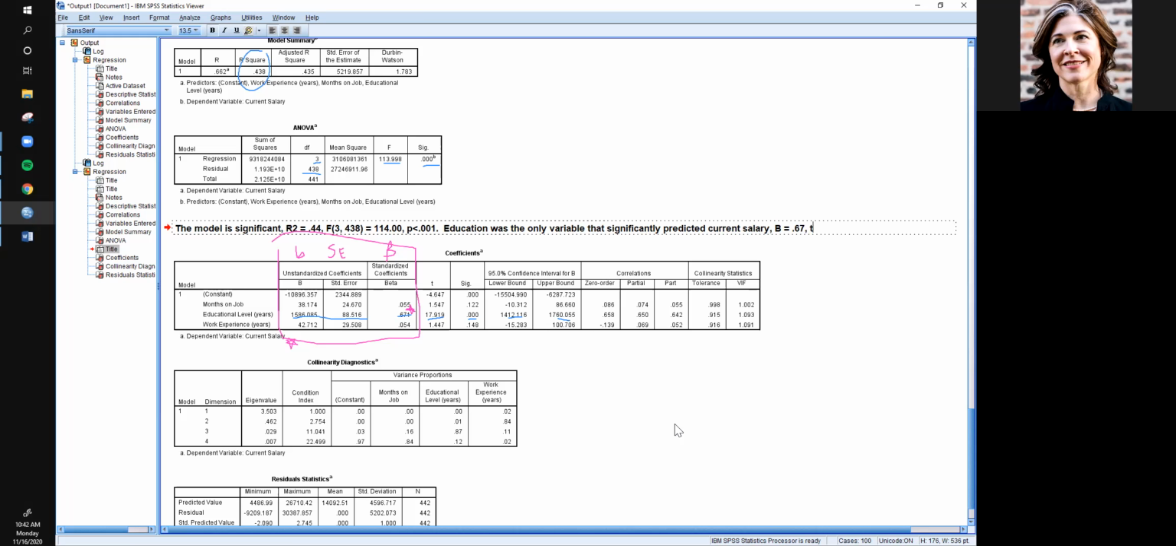And then what makes that significant is this T value. Now I'm going to go up and get this 438. The residual degrees of freedom is always the one I'm going to use for my T value. And my T value equals 17.92, rounding up. And my P value is less than 0.001.